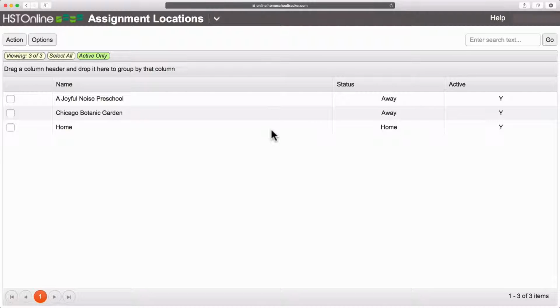So that does it for smart entry fields. They can be a little tricky at first, but once you get the hang of them, I think you'll find that they're super fast and really helpful for navigating around Homeschool Tracker.